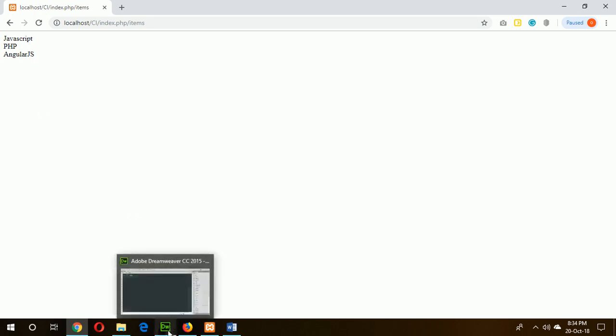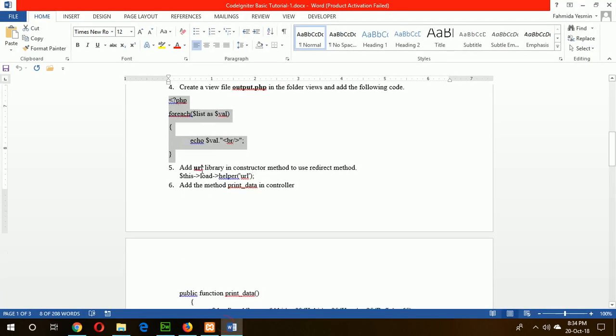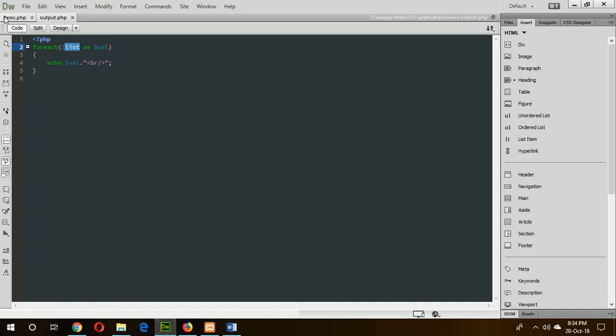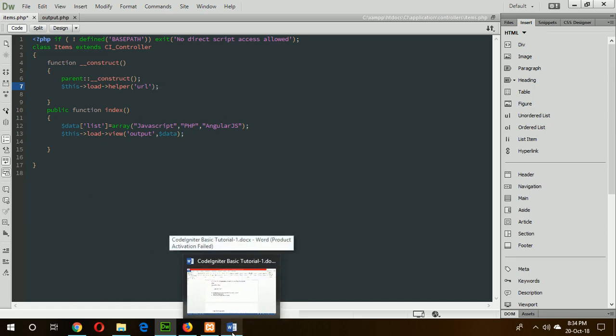And next, I will show the use of the URL library. The URL library is used to redirect the path from controller to model or controller to view. So first of all, you have to load the library, and this is our library file which will be added in the controller under the constructor method. Okay, our library file is loaded here. Now I will create another method in the controller and redirect to the method using this library.